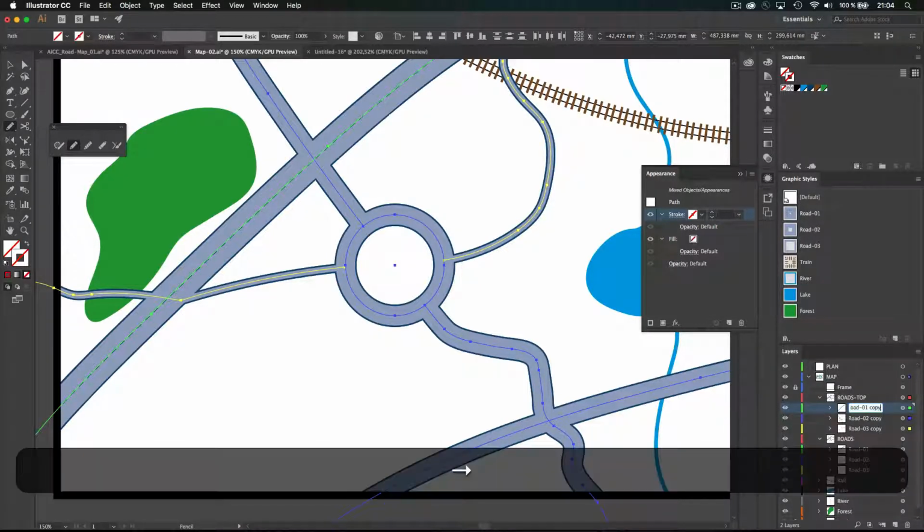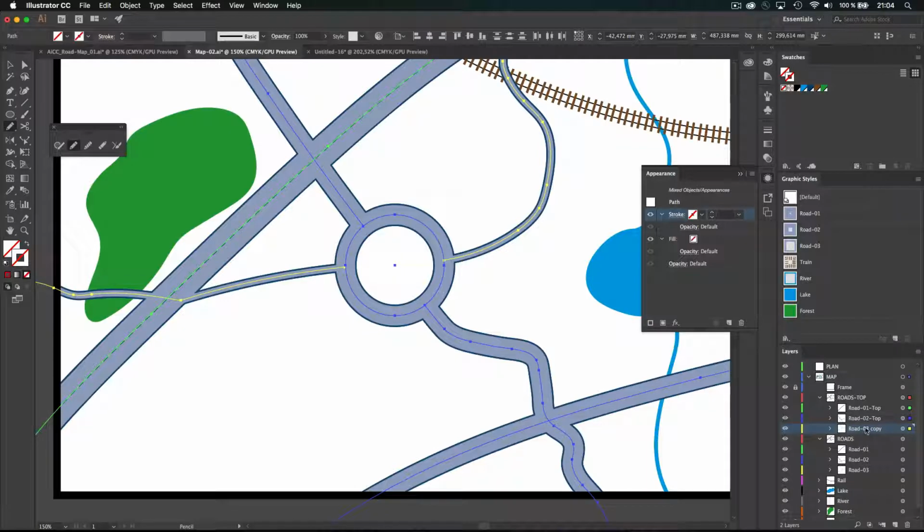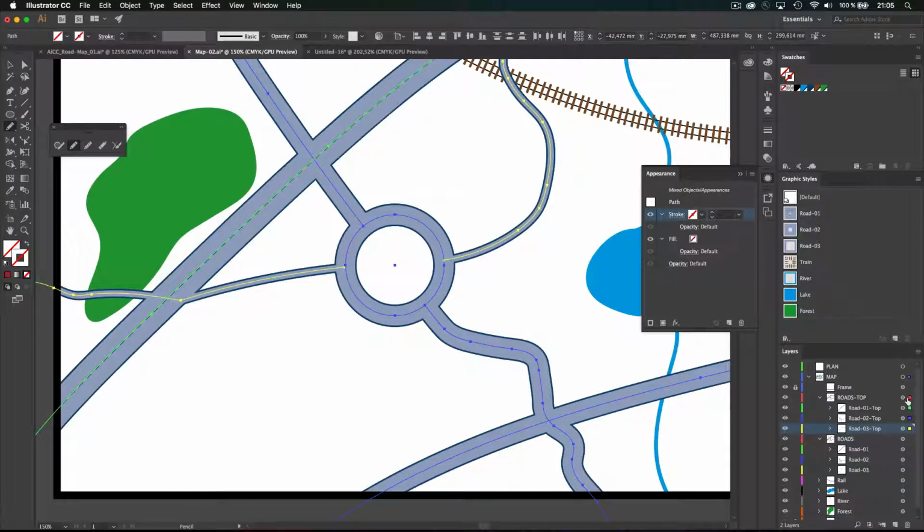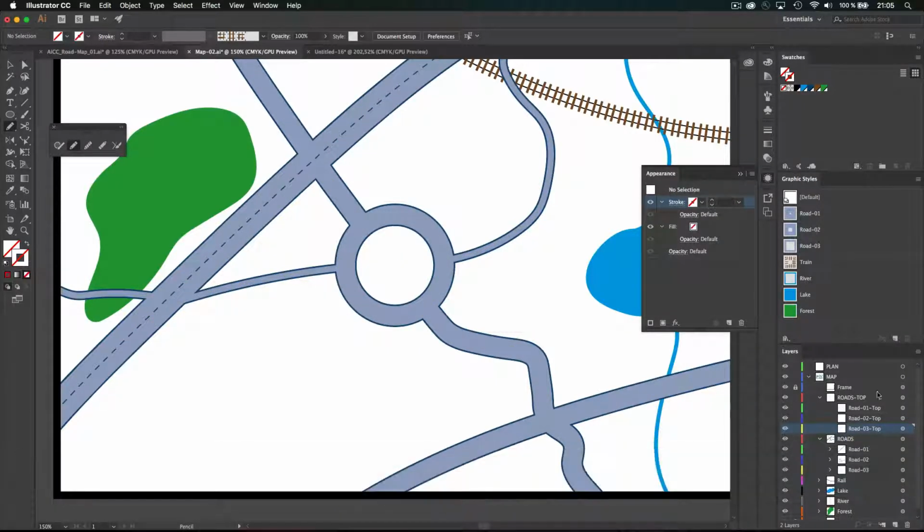Sometimes when you copy, Illustrator doesn't remember what you want. Up, and hop, top. So now I don't need anything inside, so I can select what's inside this and delete it, because I just wanted the structure.